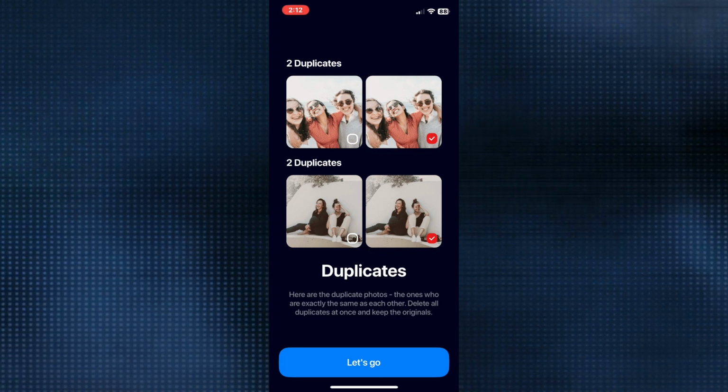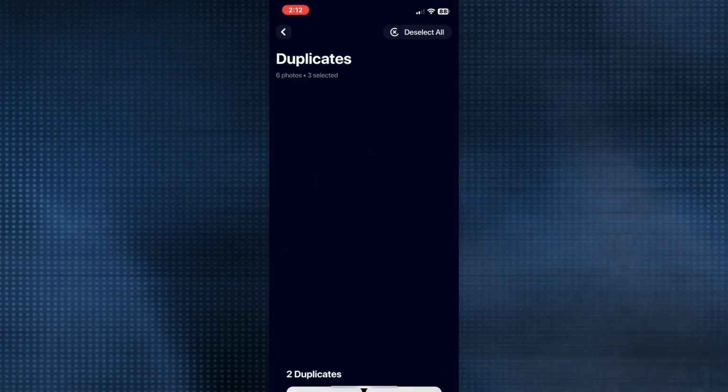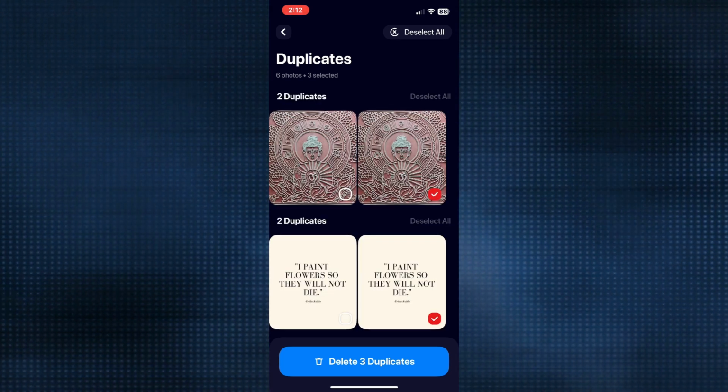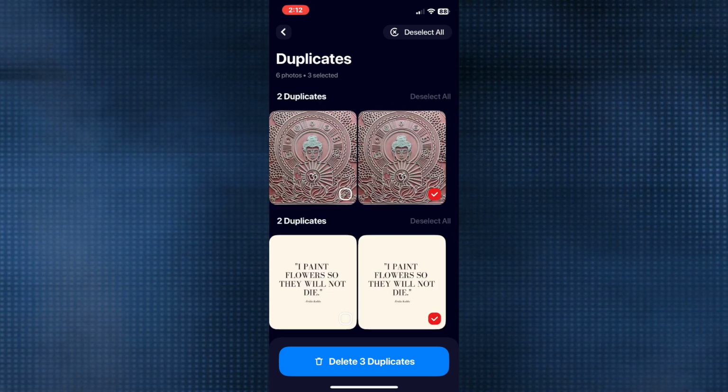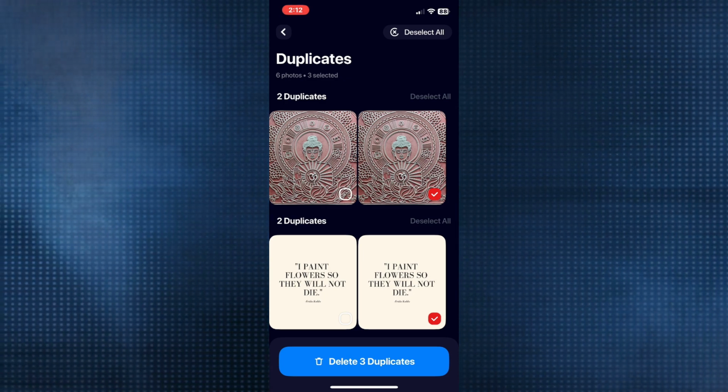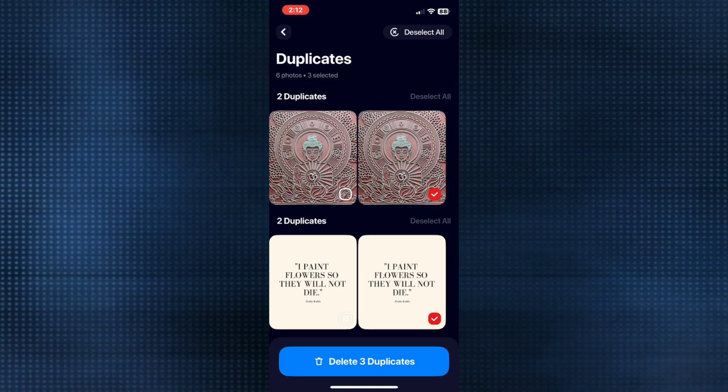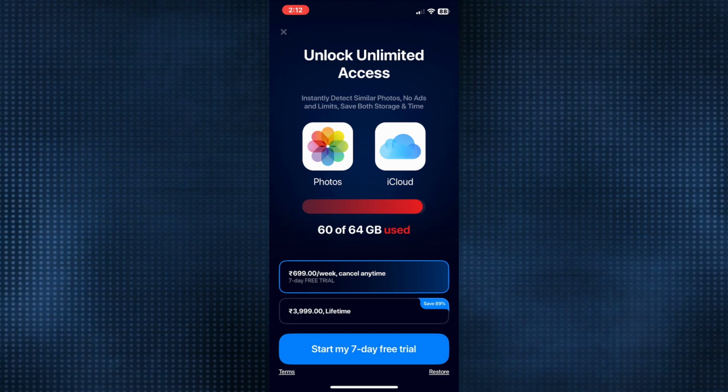Basically here you will find all the duplicate photos, the ones which are exactly the same as others. These are the duplicate photos that are available in my photos right now. What I need to do is click on Delete Duplicate.